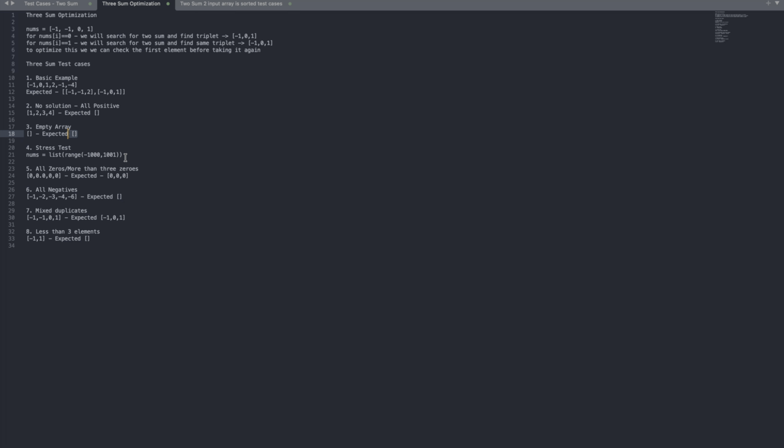Then a stress test, where we have a very large list. You can check how it performs, for example with a list range of -1000 to 1001. Next is all zeros: if you have three or more zeros, then we can expect only one unique triplet. Then if we have all negative elements, we will not have any triplet.